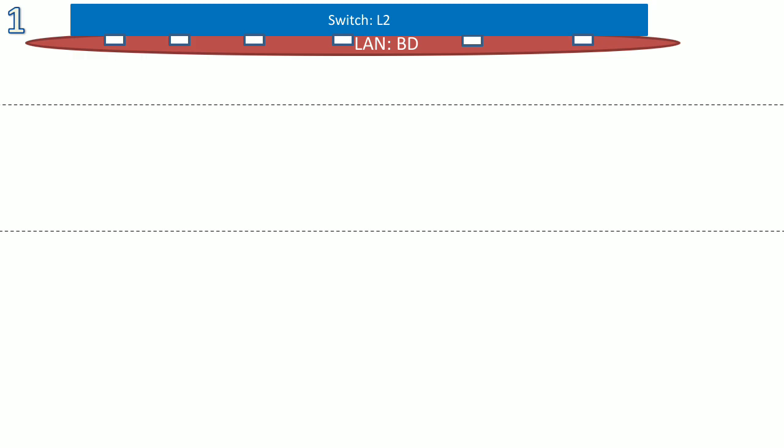Now in the first case, this is a switch which operates at layer 2 of the OSI model, that is the data link layer. This switch has multiple physical ports attached to it, and by default all these ports are in a single local area network. That is, all these ports are in a single broadcast domain.